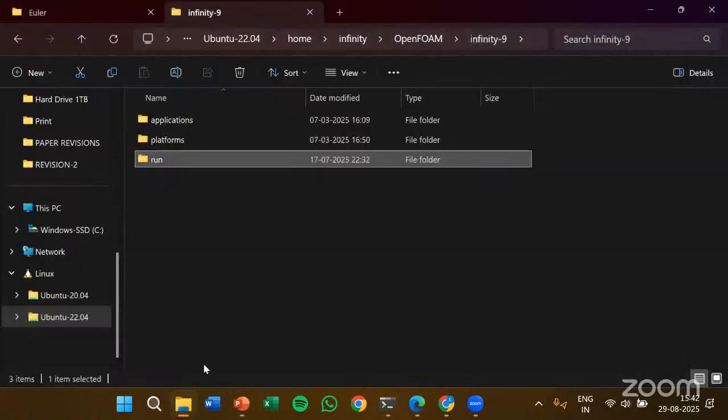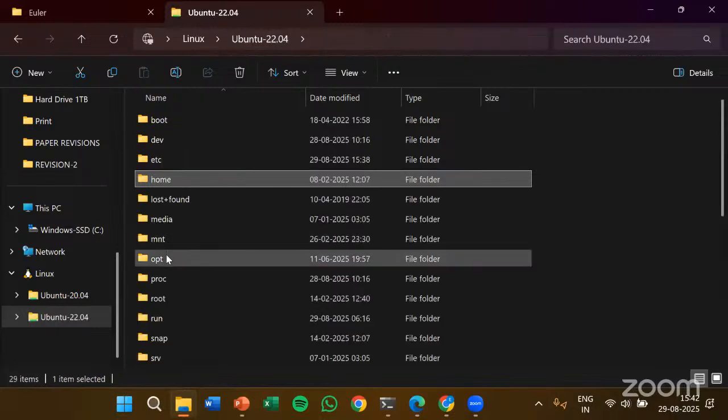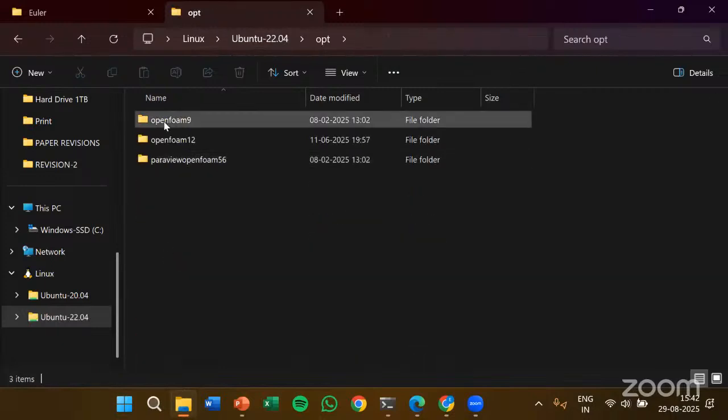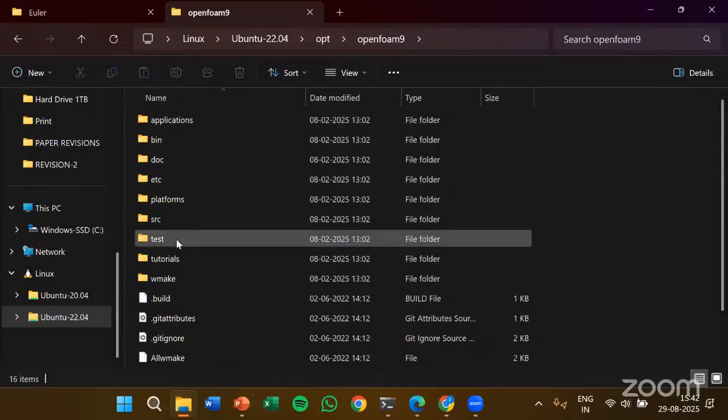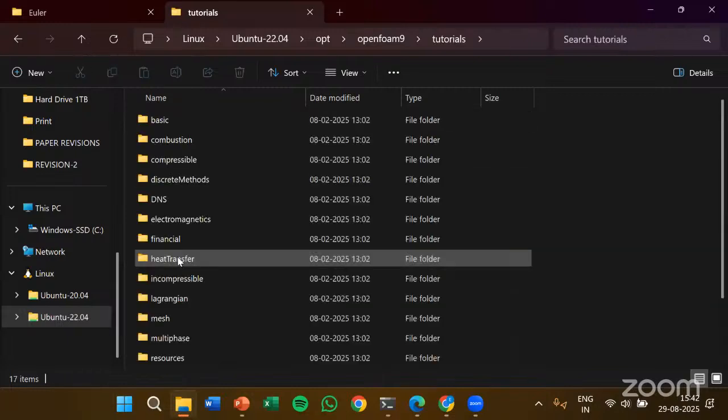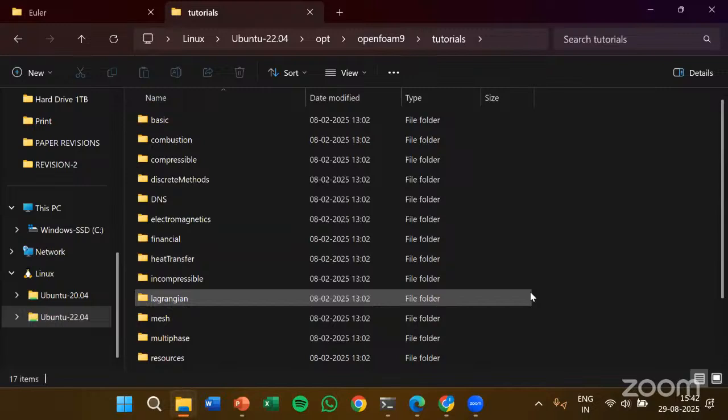So once you install OpenFOAM, let's get home. In OPT, OpenFOAM 9 will be there. In this, you have tutorials. These are a set of basic tutorials, because if you have to create any file, you will choose one of these tutorials.